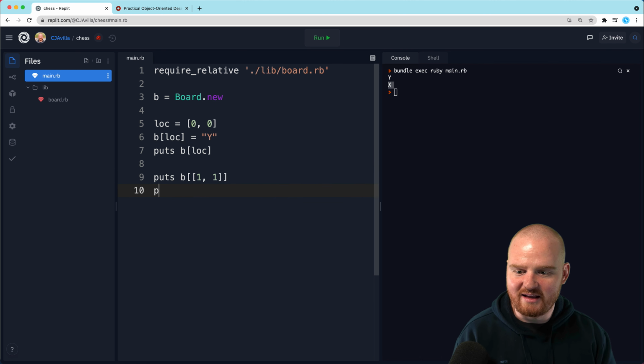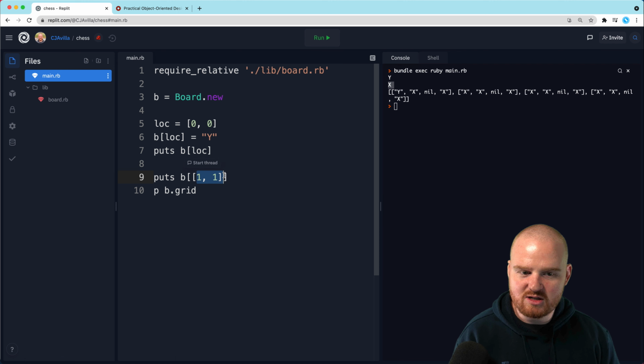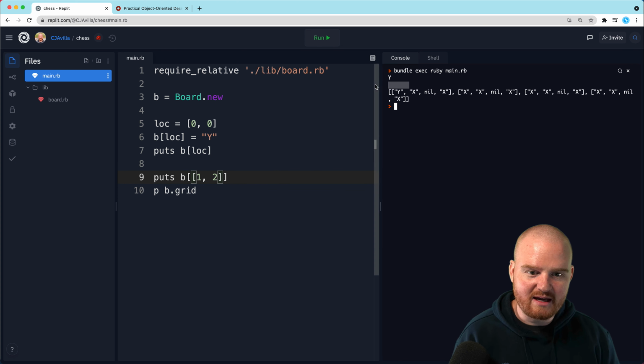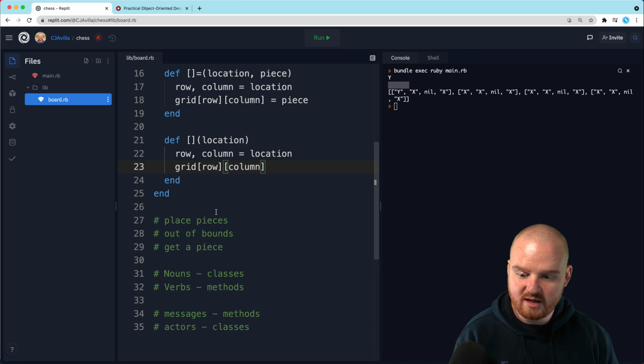So we could just say pb.grid, and that should give us a better look here. So at location 1, 1, we're looking at the first array's first element here. If we did 1, 2, I think that should give us nil. So let's take a look. And we got nil back. That's great. So this is a couple of convenient methods that we have on board.